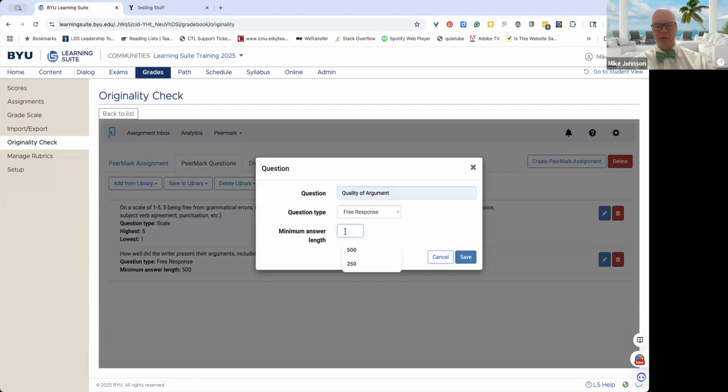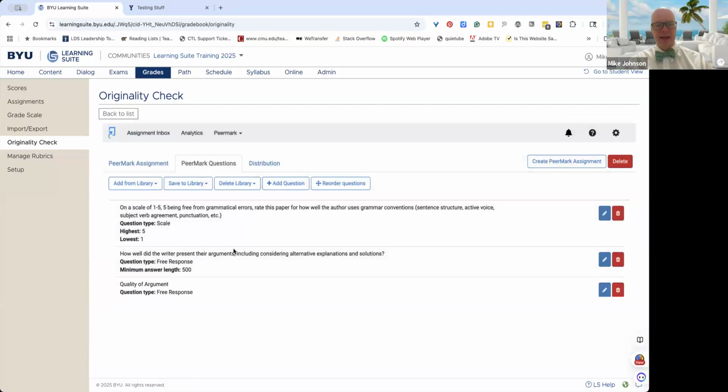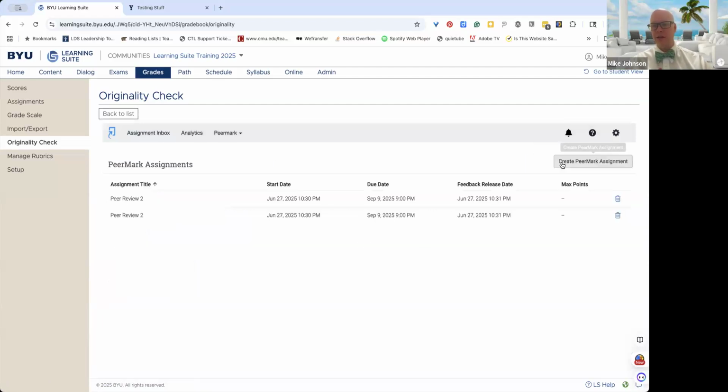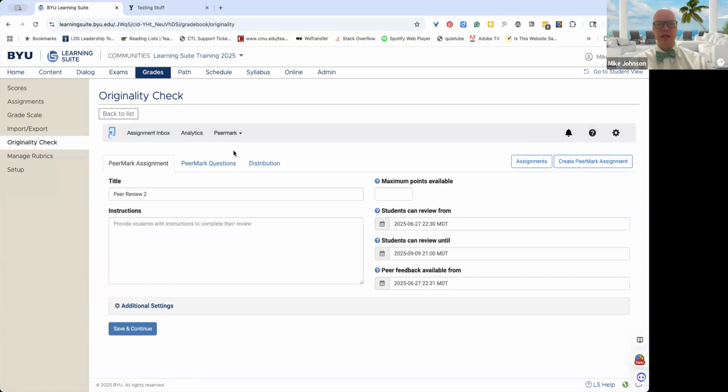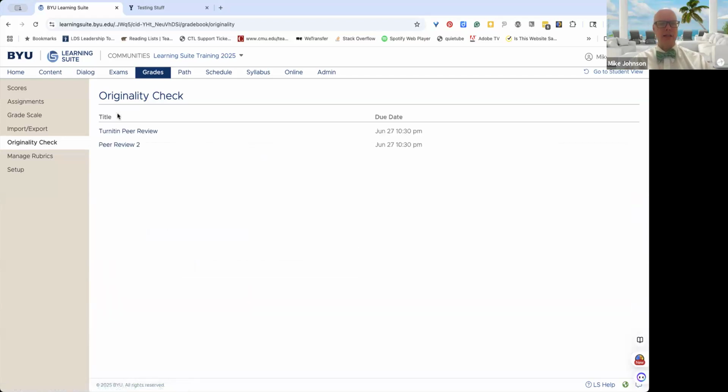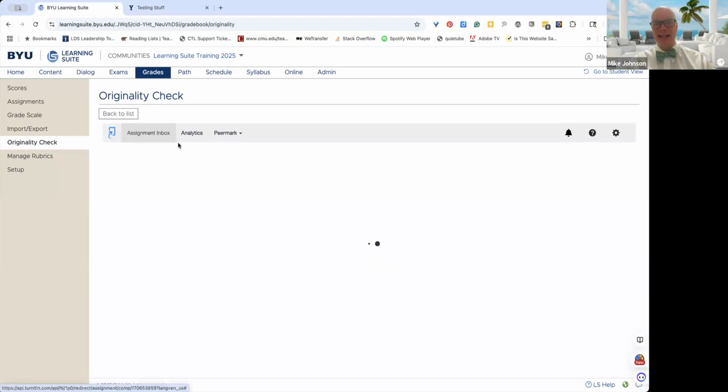And you can set a minimum length, like you have to do at least 100 words, or maybe 10 words, or 15 words, or whatever, and so forth. And then when you're done, you create the PeerMark assignment, and you're good to go. And then the students, once they come in, they'll see that.